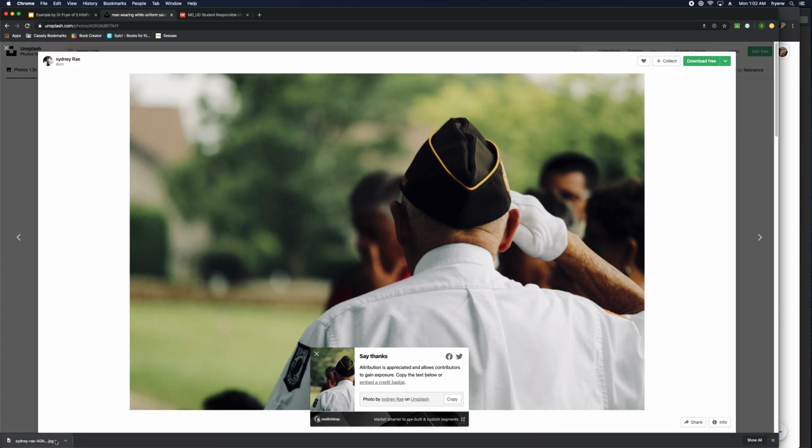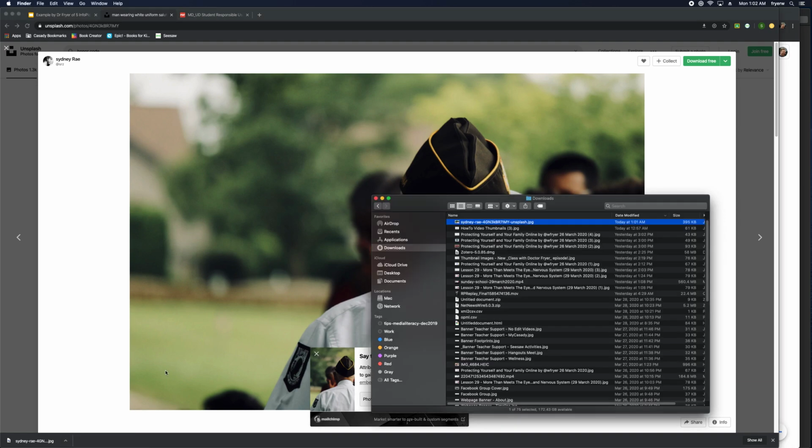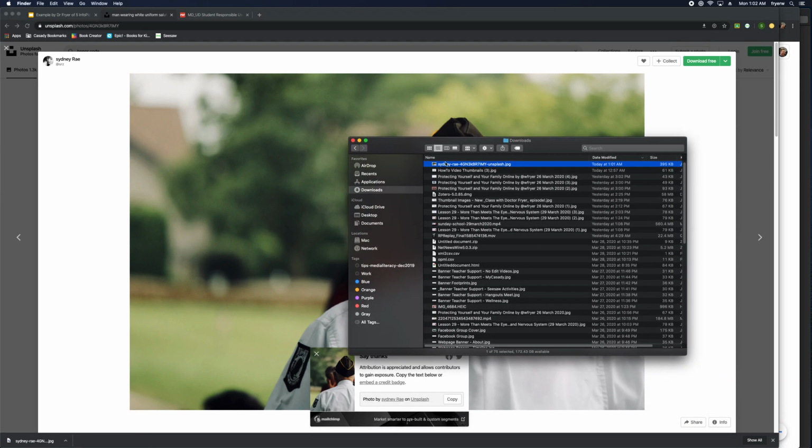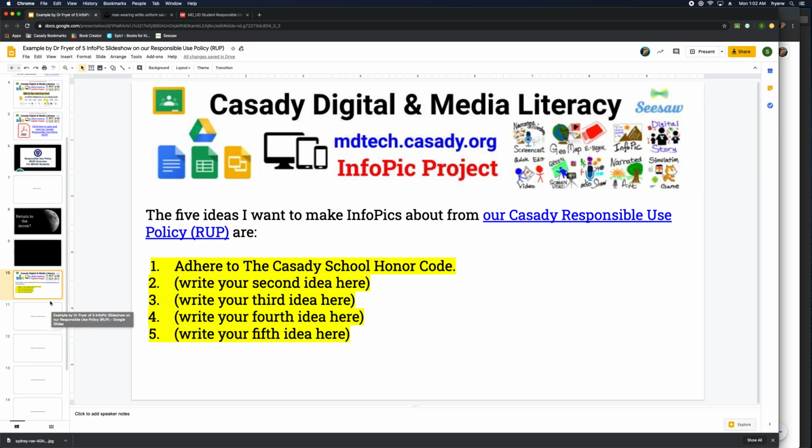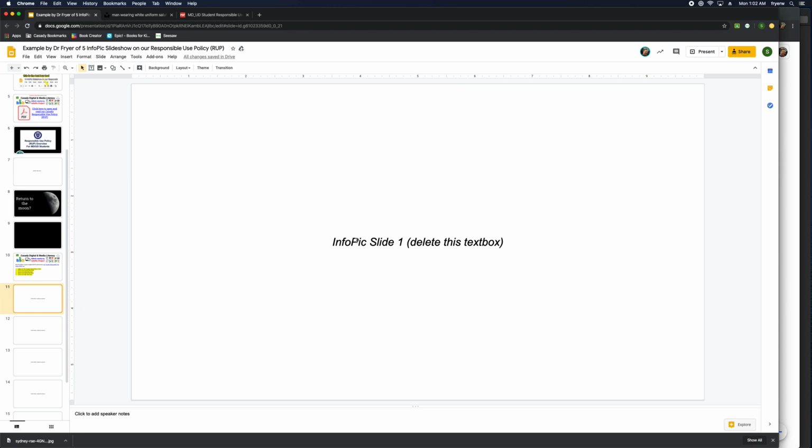But you can see down here in the corner I now have an icon for that picture. And so there's a couple ways that I can do this. I can click here and say show in Finder if you happen to be working on a Mac. There's that picture. You can also just go to your slide and you can insert it there. And so down here on slide 11 it says InfoPic slide number 1. So a couple ways we can get this.